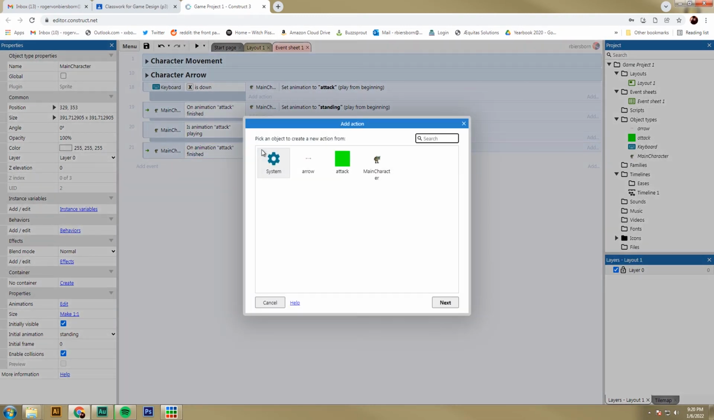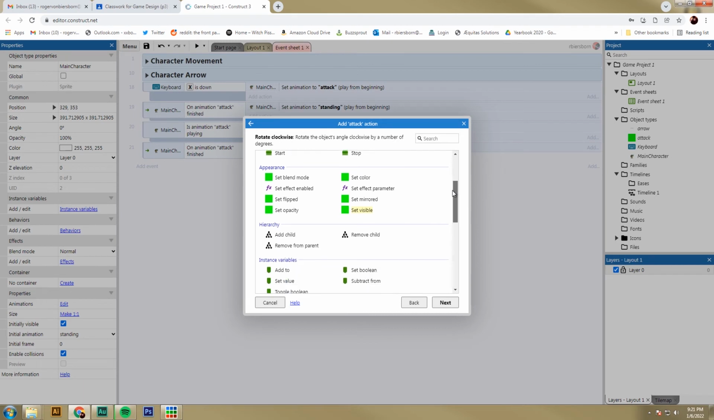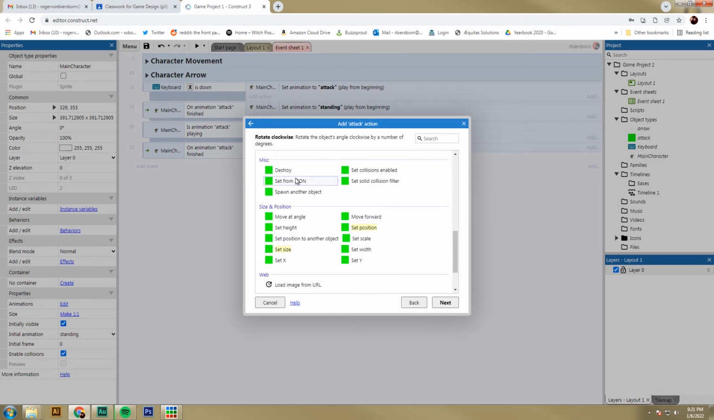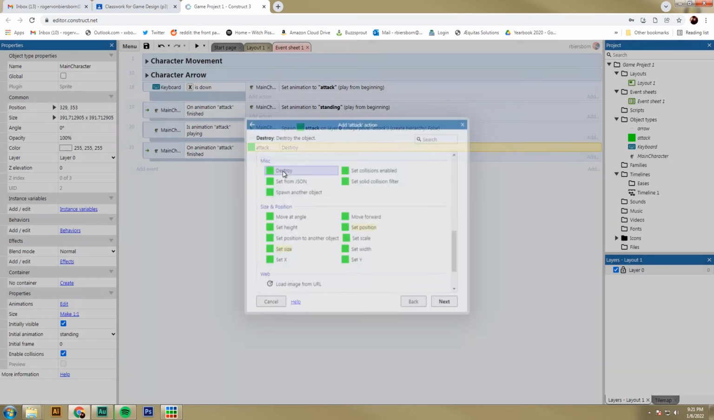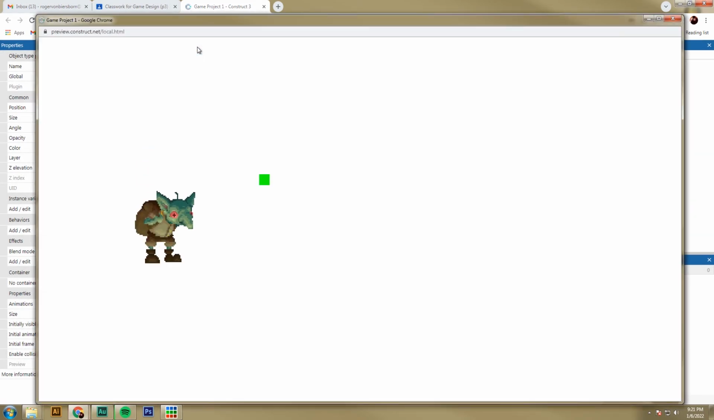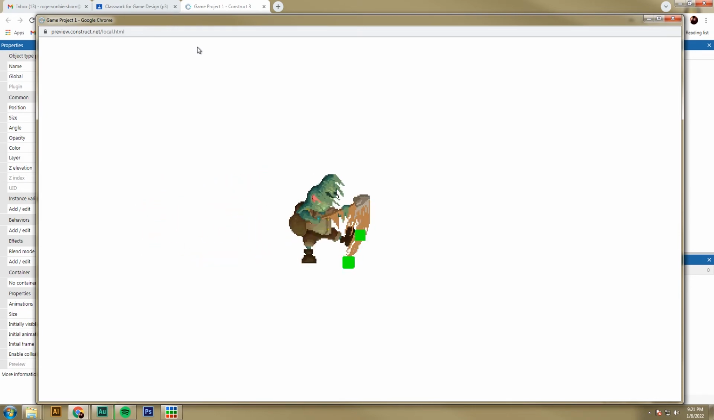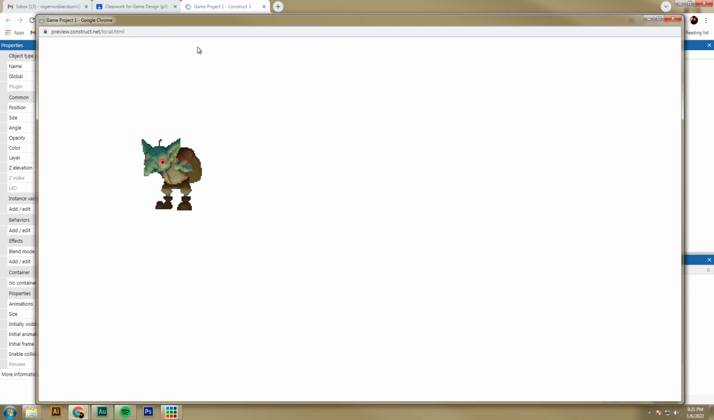we're going to add action. We're going to go to our attack hitbox. We're going to scroll down. We're going to find where it says destroy. Destroy means just get rid of it. So if I press play, the minute that the animation's finished, the hitboxes get destroyed. So they'll only do the damage while the animation is playing.